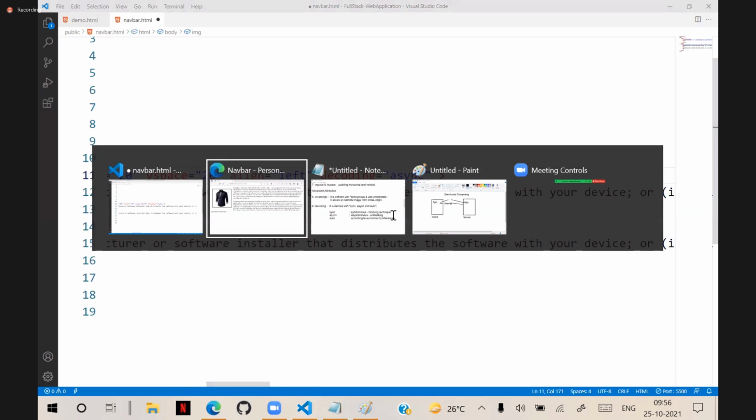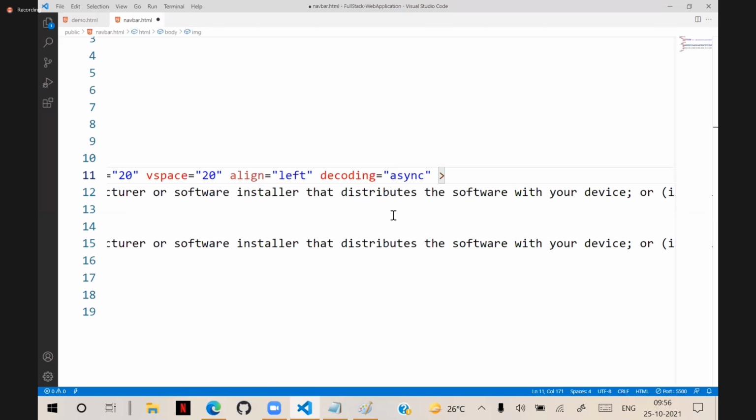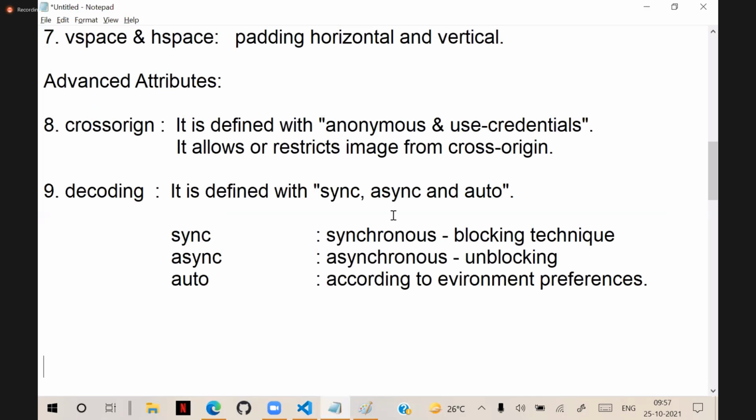Auto means it will adjust according to the speed. It will adjust according to your environment, according to the content, according to the speed of the internet. If you are not sure, it will decide. Auto is used to decide by itself according to the situation. And sync will always synchronize. Async will always asynchronize. That is important while loading.